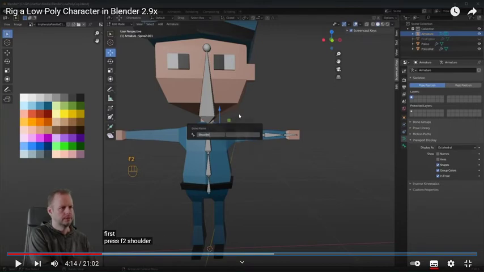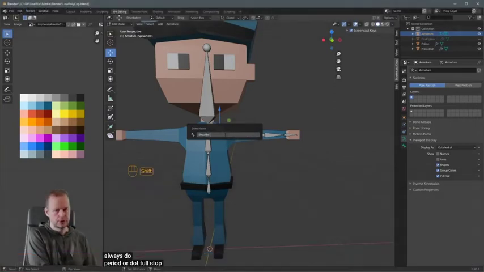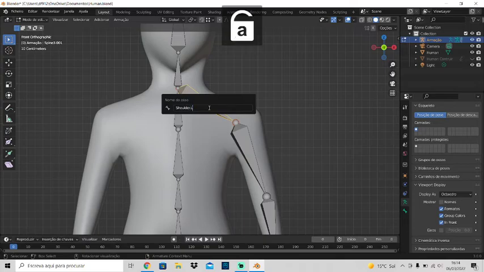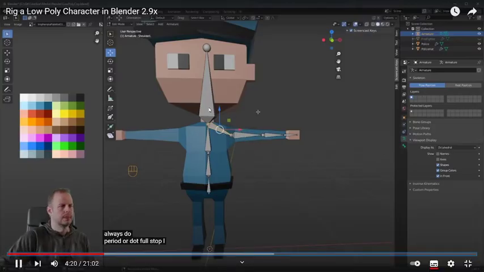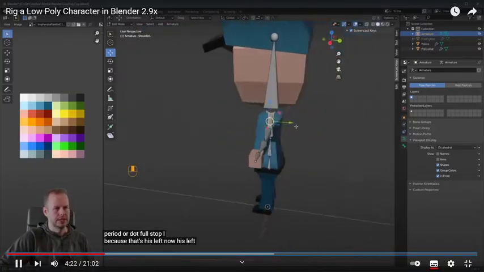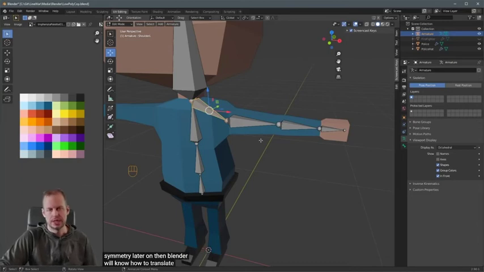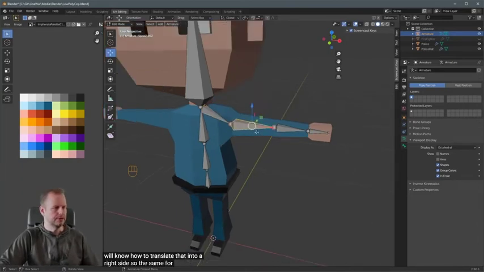Shoulder. And here you should always do period, or dot, full stop, L, because that's his left now, his left shoulder. And we name it .L because then we can do automatic symmetry later on. Then Blender will know how to translate that into a right side. So the same for this one.